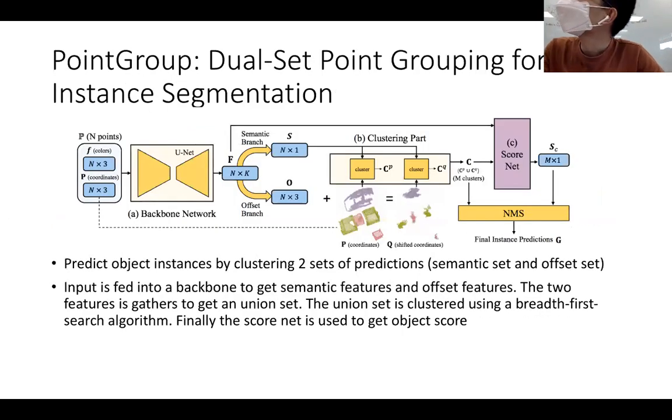This one is the next method of point grouping. Also grouping by method. Actually, I already presented this paper before, and we're starting from the input endpoint. This one is the color. This one is coordinates. And they put this into the backbone network. It is similar to the feature extractor. So after the feature extractor, they have N by K, where K is the number of channels.